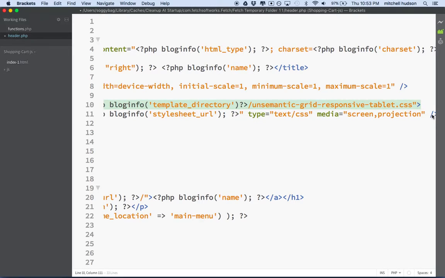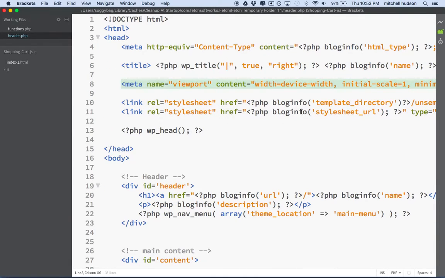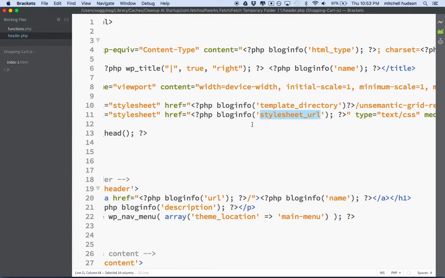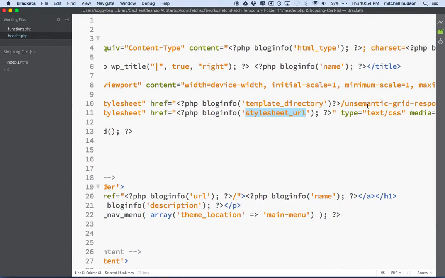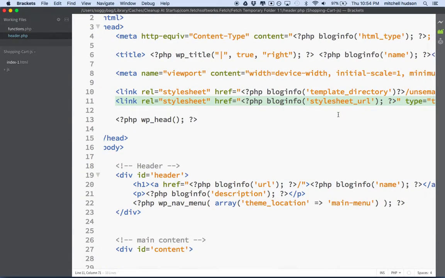Okay, so once we've got that, let me get rid of this thing here so it looks a little neater, right? Then the second line here is just the link to the regular style.css, and this doesn't require anything special. But anyway, now this is going to link to our unsemantic grid, so we have that, okay? I've already kind of done that for us, right? So our next step is to create a home page.